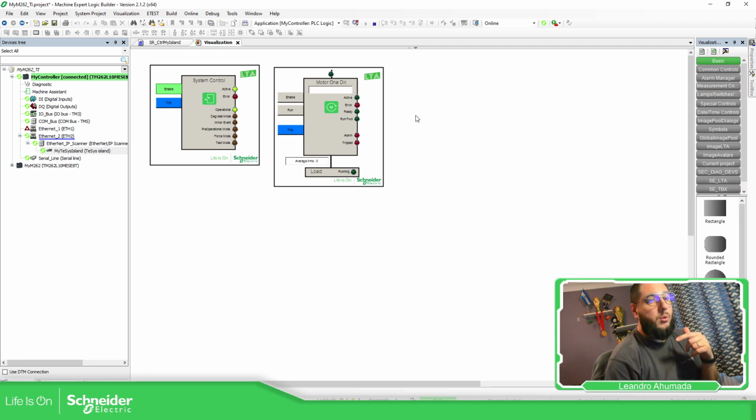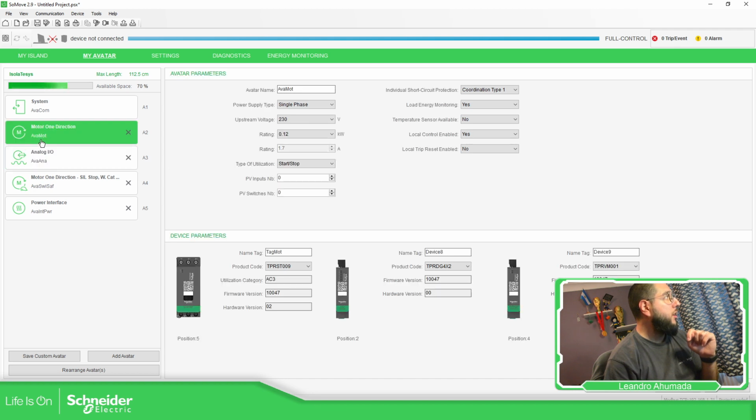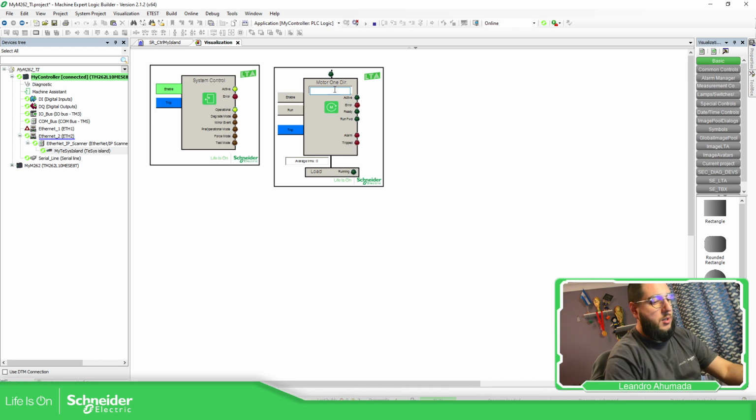Now if we want to control the other one, we just need to enable this part. You can see there is an error because I haven't put the avatar name. So the avatar name is important. We need to add that. So here it's going to be AVA mod for avatar motor. So AVA mod. Now if I enable this, you can see it's active and ready to use.